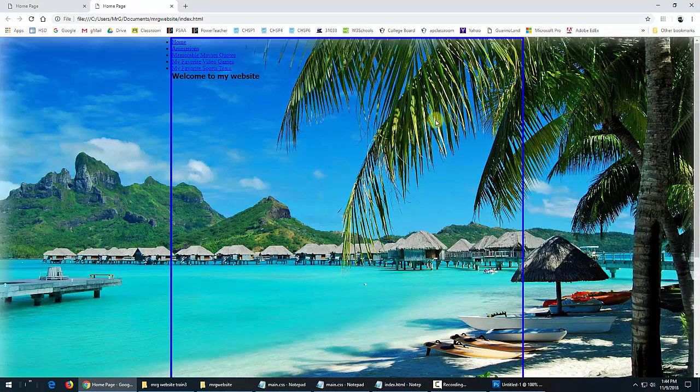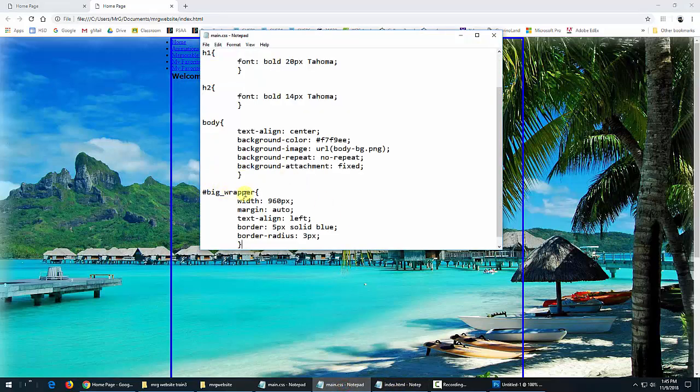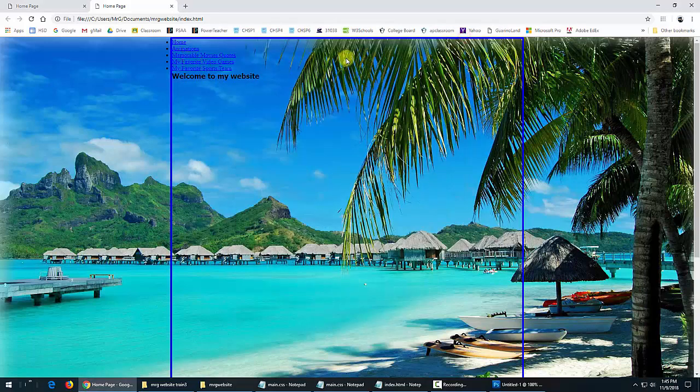Okay, so we set up a 960 wide division, and there's a border all the way around it. But notice, because I put inside my big wrapper that text line is to the left, now instead of these things being in the center, it got overridden and now moved everything to the left. So the body by default has stuff in the center, but the big wrapper has stuff to the left. Kind of almost silly, but just trying to illustrate how things get overridden.